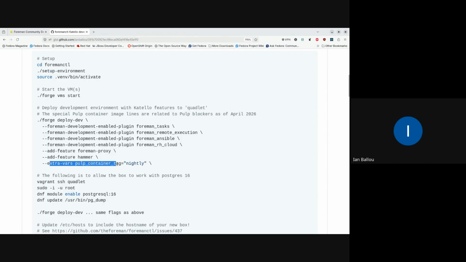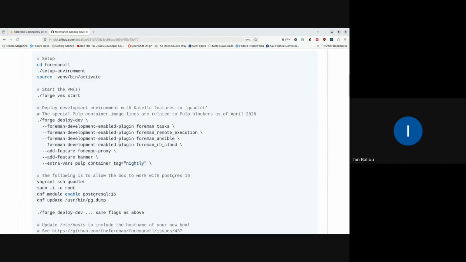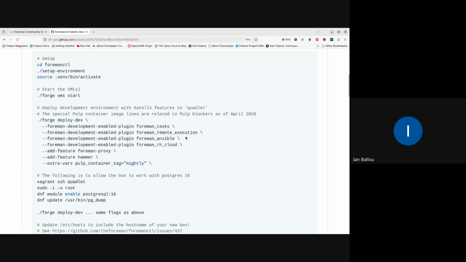And then very lastly, there's this extra-vars flag. Since we're in the middle of a pulp upgrade, we've pushed a new pulp container image up to Quay. So you just have to make sure you use the nightly tag. If you use the default tag, it will pull in pulpcore 3.85, and that currently has a bug which affects the containerized environments where the workers restart. So I would just recommend using nightly. Very soon, you shouldn't even have to do this. So you would just have to use this command. And if you're not interested in using these in development, you don't even necessarily have to include them.